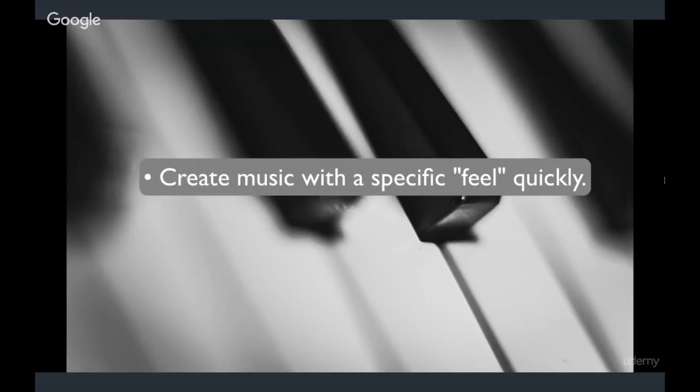We want to be able to quickly think, I know that if I'm on this chord and I go to that chord, it's going to feel happy. I know if I'm on this chord and I go to that chord, it's going to feel sad. Or any number of much more complex emotions than happy and sad, because music is capable of generating a lot of very complex emotions. So those are my big two goals in the way that I approach music theory.